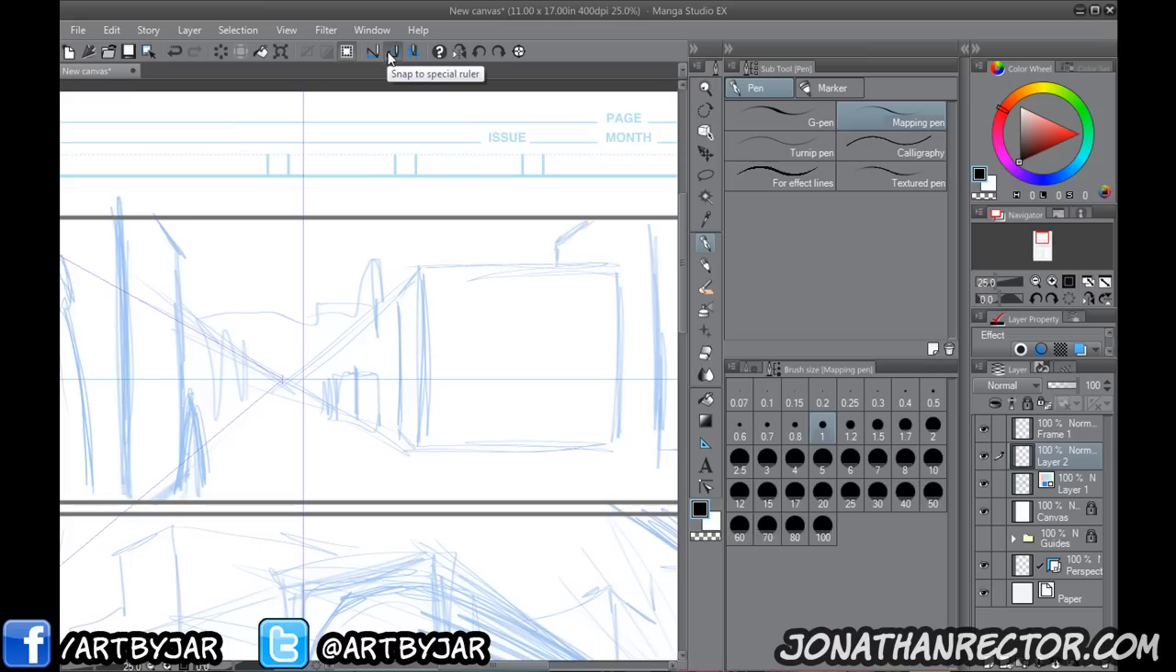Up here at the top, snap to special ruler. Make sure that's on, okay? And don't worry about if you can see this ruler or not. Sometimes you can just create it on the layer. I'm not going to get into all that stuff. Watch the Doug Hills video for that. I'm just trying to show you guys how you can do this literally on the fly.